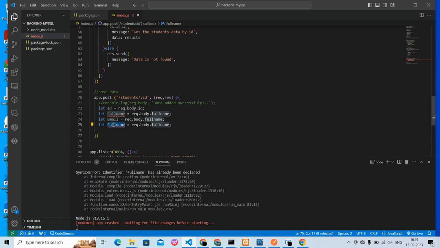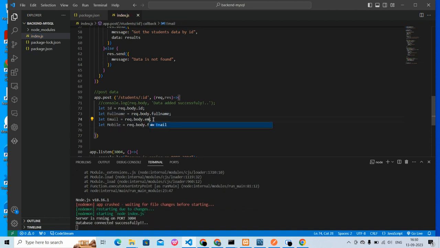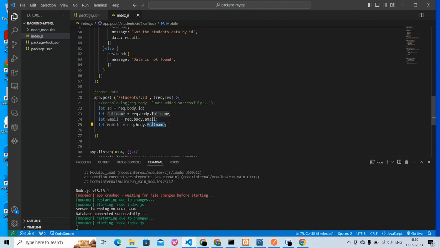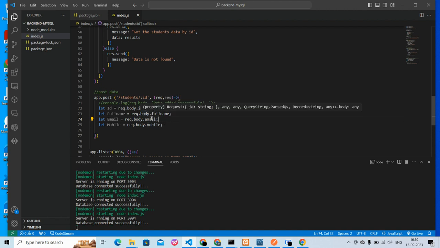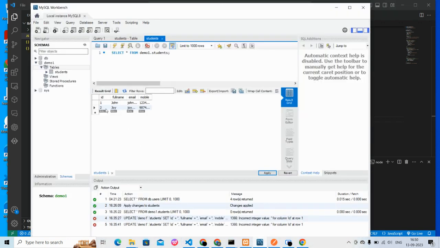Email, mobile, mobile. Yes, I've initialized everything. See here, request body: full name, email, mobile. I'm giving these names according to my data, to the table names in my database. See, full name, everything is small, email small, mobile small, ID small.